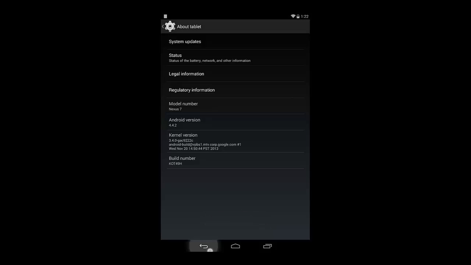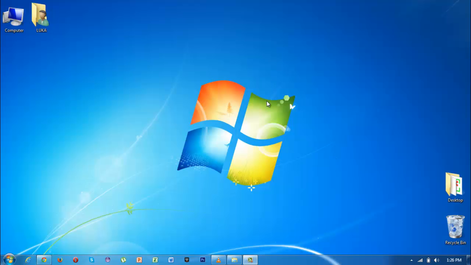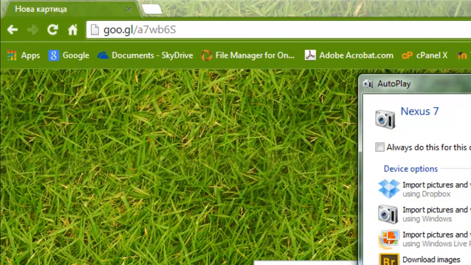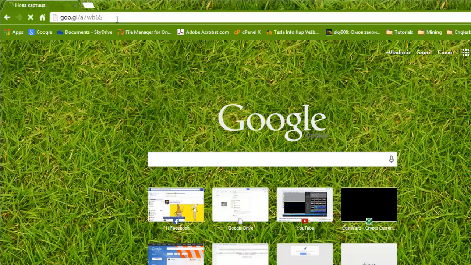Okay, so after you have done that, you need the USB cable and you need a PC to continue the procedure. So let's now connect our device to the PC with a USB cable. And if you're on Windows, make sure that you have the latest drivers installed. After you have done that, open up your internet browser and go to this link. I'll have the link placed in the description box.